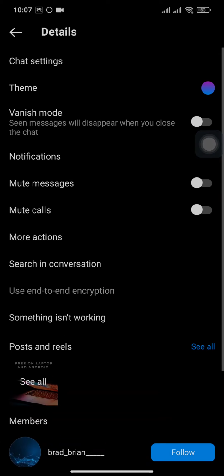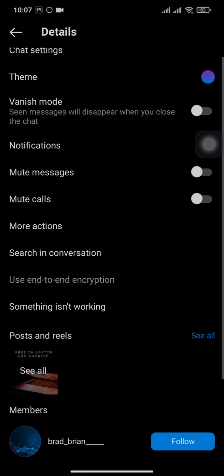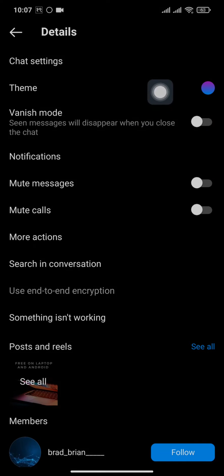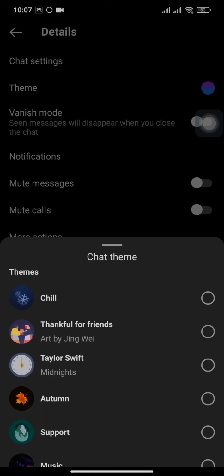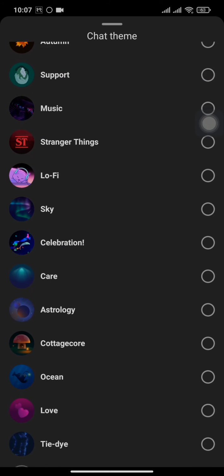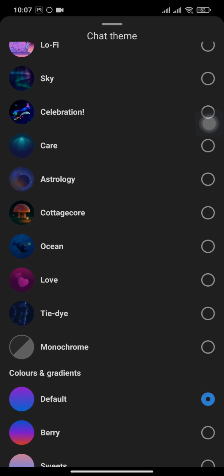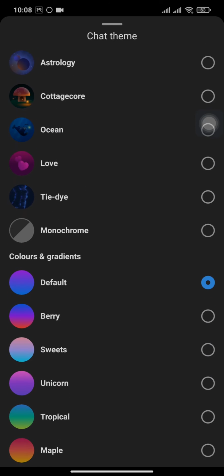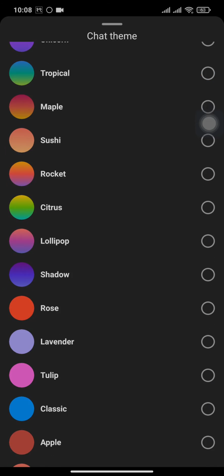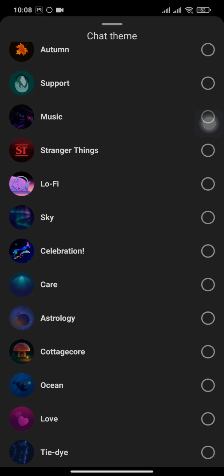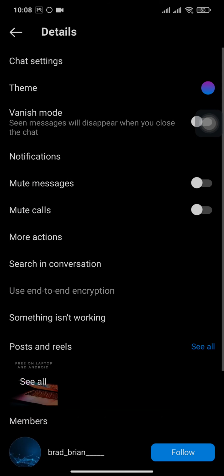And as soon as you do that, a settings tab will open up. And on the top, you'll see an option of theme. You can tap on that. And here you'll be able to view all the themes that are available. You can choose the themes, you can choose the colors and gradients. You can choose anything that you want.